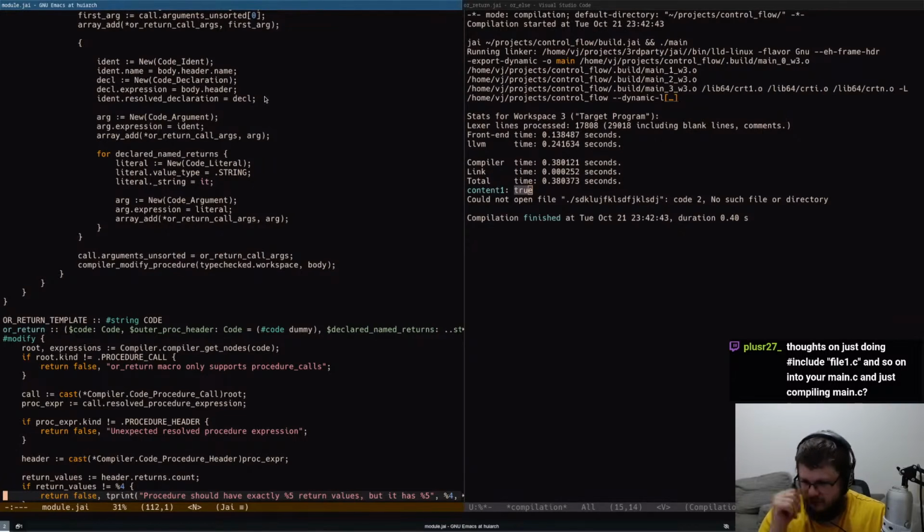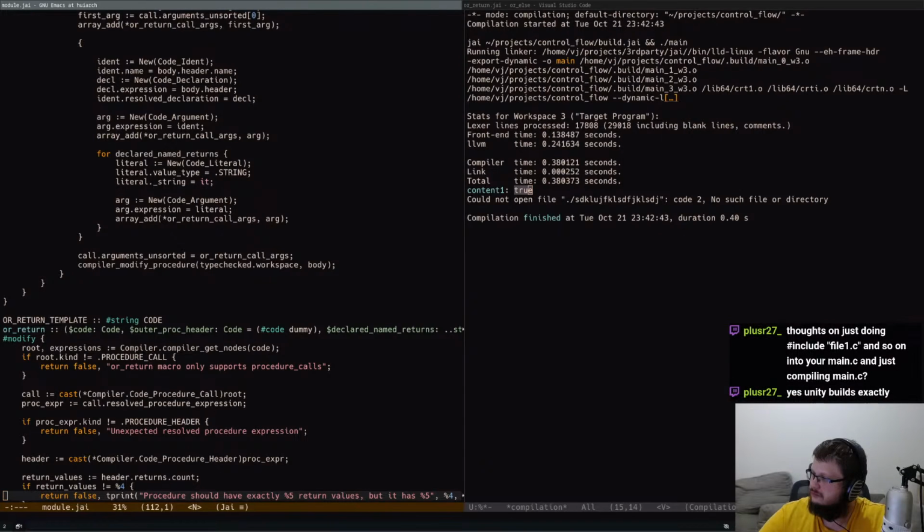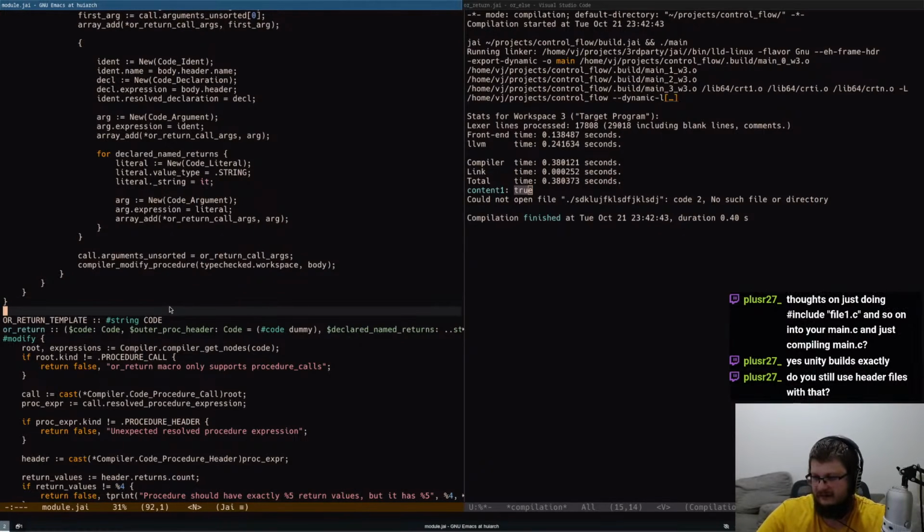Thoughts on just doing include file 1.c and so on in your main.c and just compiling main.c? I mean, isn't that what people call a Unity build? And that's basically what a lot of people use. Yeah, I mean, I'm fine with it. I'm a big fan. Do you still use header files with that?